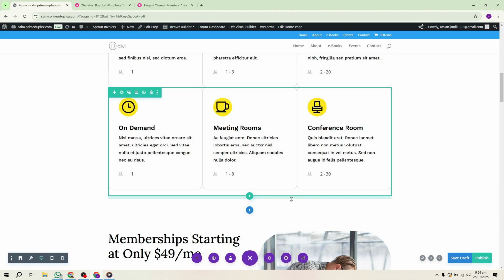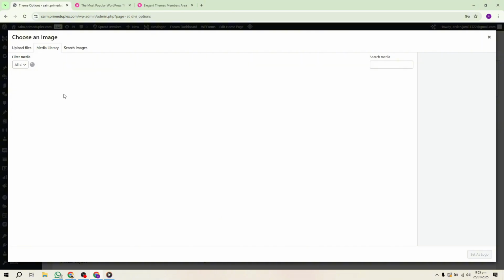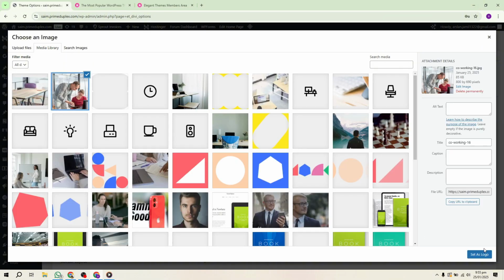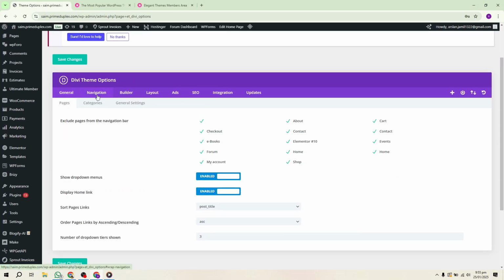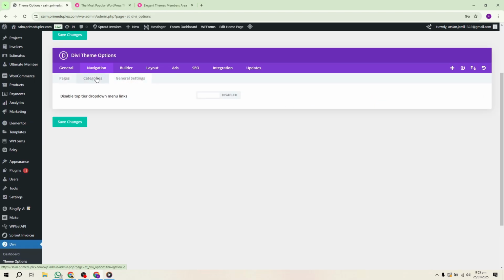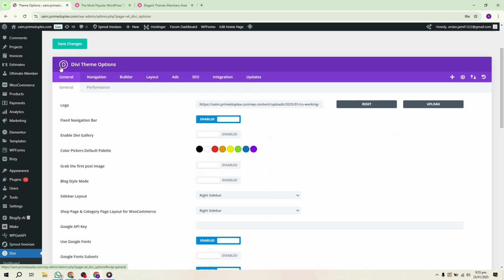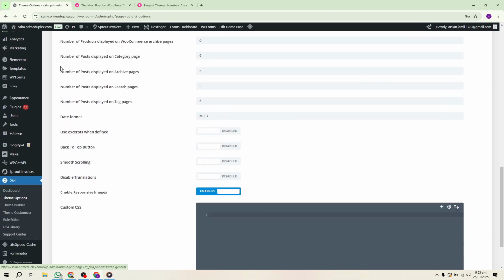Once your pages are ready, upload your logo by going to Divi in the dashboard and selecting Theme Options. Upload the logo and adjust its size by going to Appearance and then Customize. In this section, you can also set a static home page and create navigation menus under Appearance. Add your pages to the menu and save the changes.